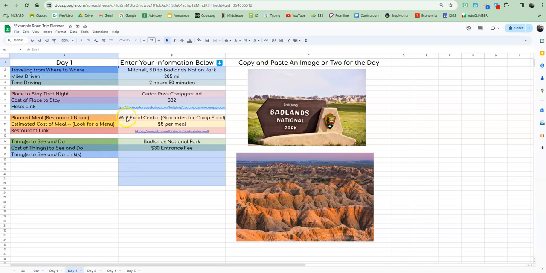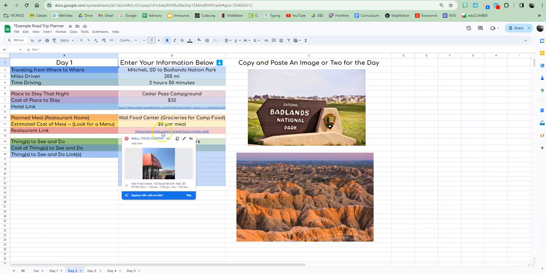I did find a grocery store. I'm planning to just get some groceries and make camp food while we're camping, and I estimated it to be about $5 per meal. I did find that website to a food center there near the park, so I've got information on how to get there if I want to.